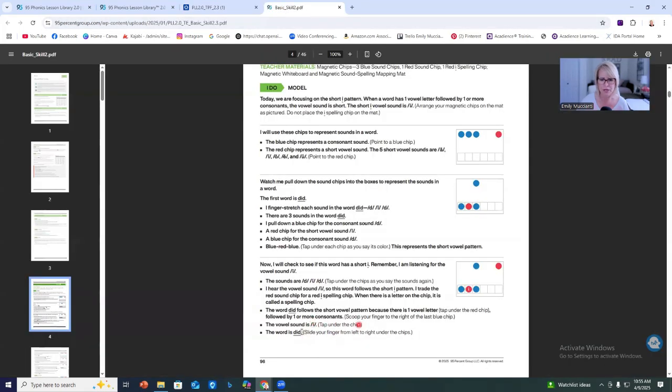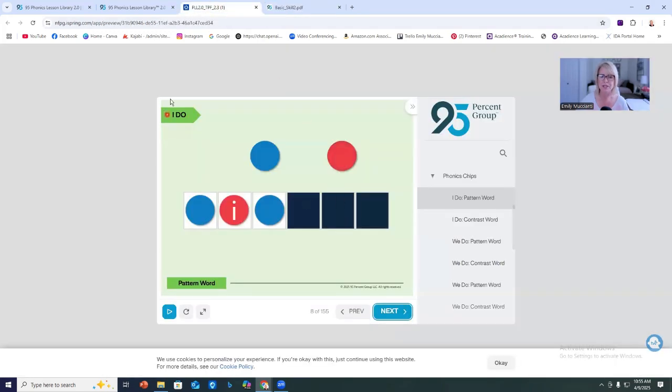Then the word did follows the short vowel pattern because there is one vowel letter followed by one or more consonants. The vowel sound is I. The word is did. All right. Now, this is all something that I used to use with the actual chip kit and everything. You'll get used to the routines, but we will go through. Let's sound it out. D, I, d. Let's read the word did.